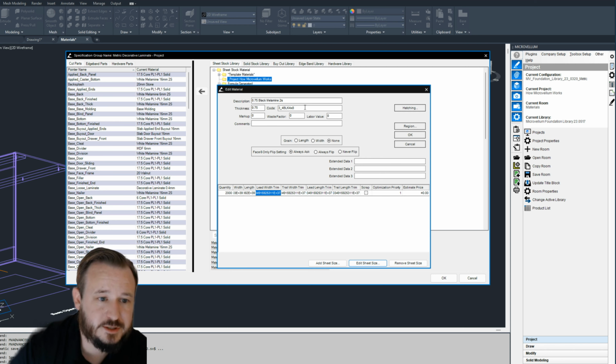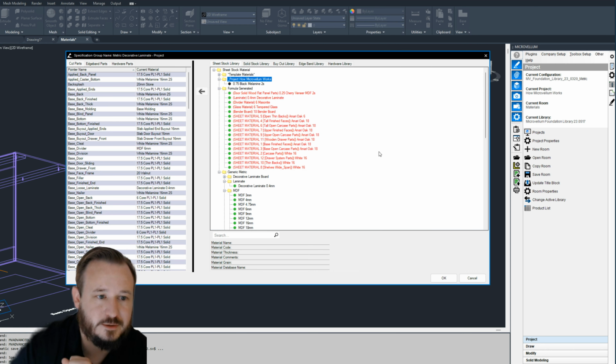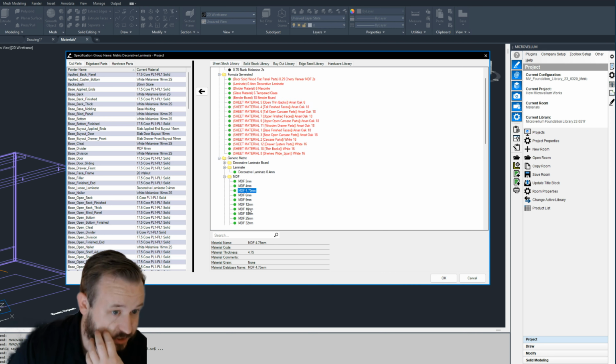So I can create a material, a project level material, and you'll notice that the little dot here is black. This is a project level material. And what that means is this only exists in the project level, whereas all these are library level. So if I go to my library spec groups, these materials are going to be there.